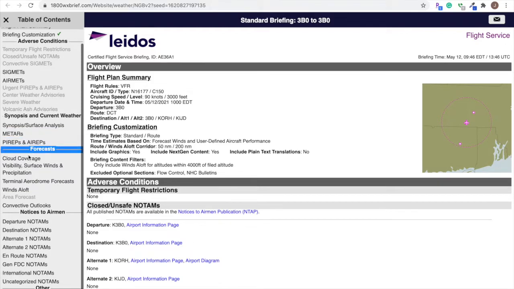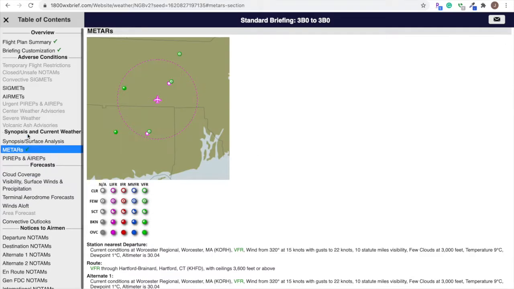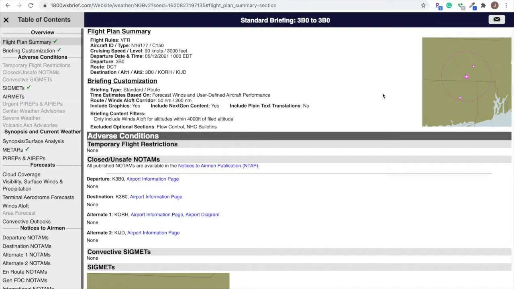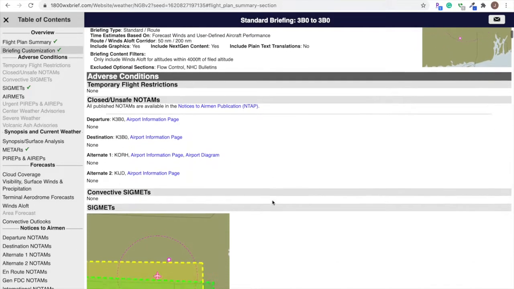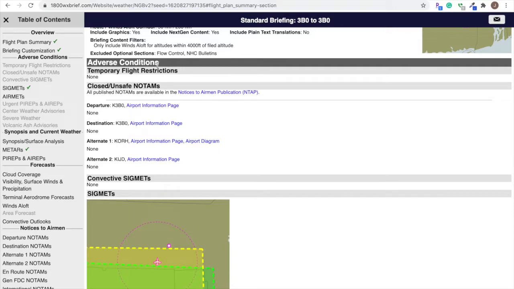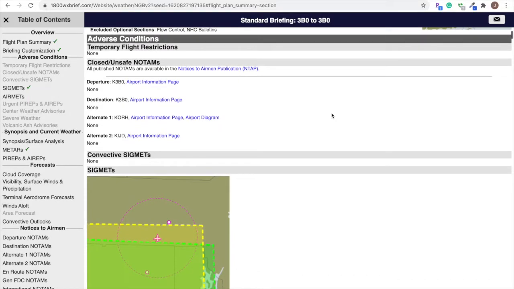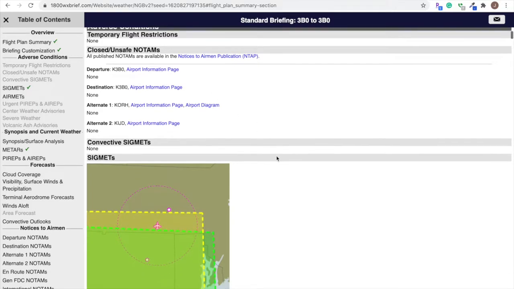You have a table of contents. You can click on things to jump around if you wanted to. I like to run through it just from the top to bottom, though, typically. It starts off with just what you inputted, the data on your flight. And then what's nice is right up front, you're going to get adverse conditions. So if there's a TFR, which there's not today, that would restrict us from flying, you'd see that right away, as well as any closed unsafe NOTAMs of an airport, runways closed at any of these airports. We'll see that right away in case we need to modify our flight.